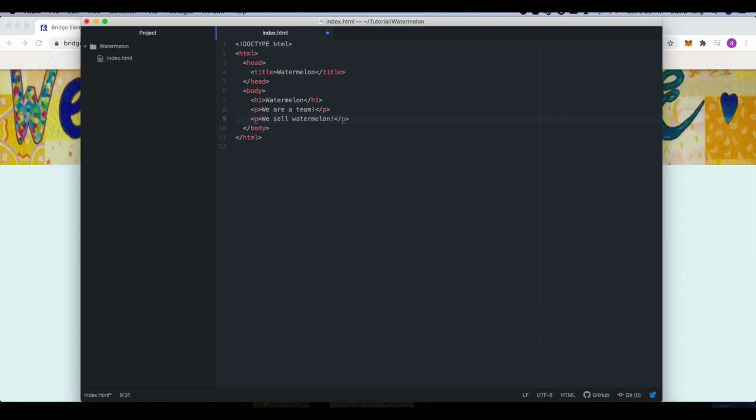Okay, now we press enter, and then there is another paragraph now. Okay, and then again, you can write whatever you want.